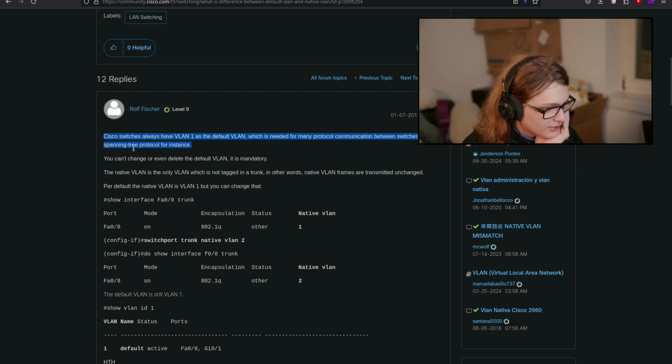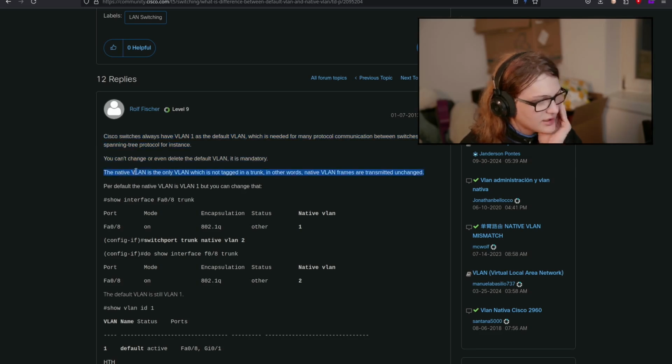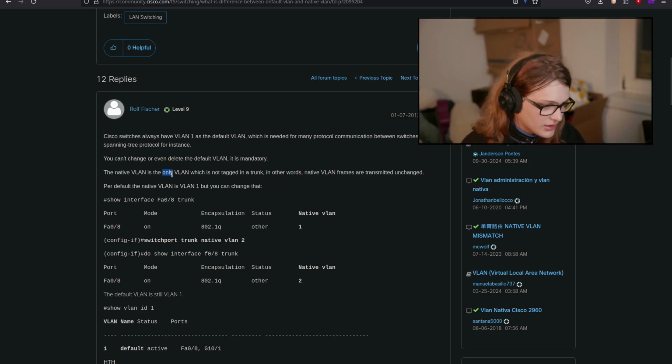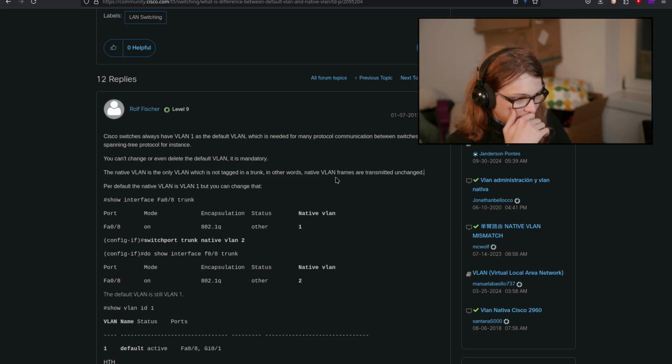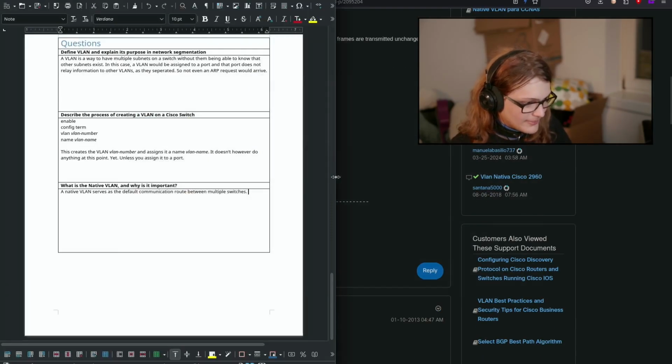VLAN 1 is default VLAN, which is needed for many protocol communication. You can't change or even delete the default VLAN, it is mandatory. Okay. The native VLAN is the only VLAN which is not tagged in a trunk. In other words, native VLAN frames are transmitted unchanged. Okay, but default native VLAN is VLAN 1, but you can change that. That is fine. Okay.